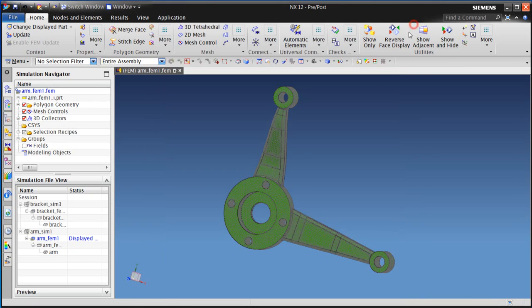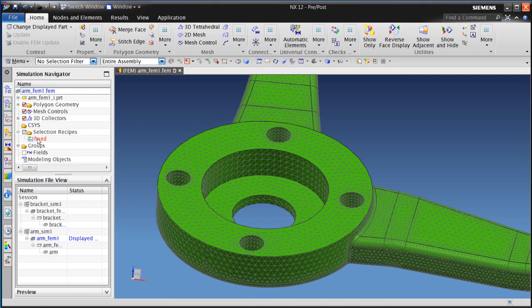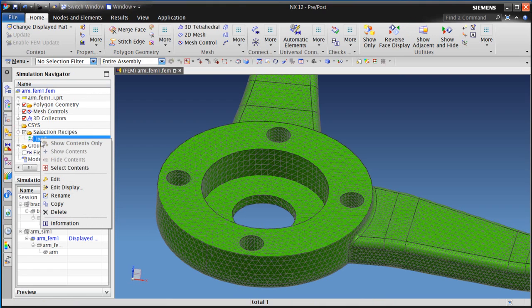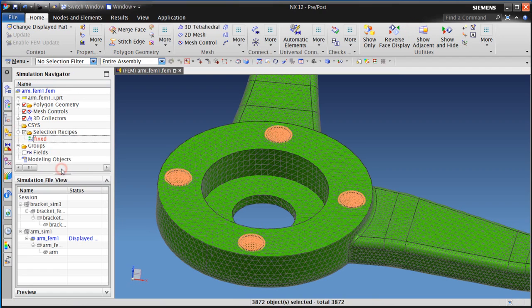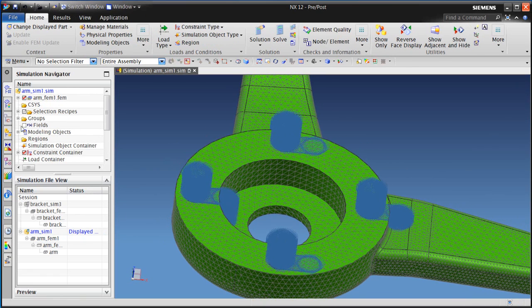Now we'll go back to our finite element model. You can see there's a mesh update waiting. We'll go ahead and update the mesh. Our selection recipe also has updated, as has our constraint.